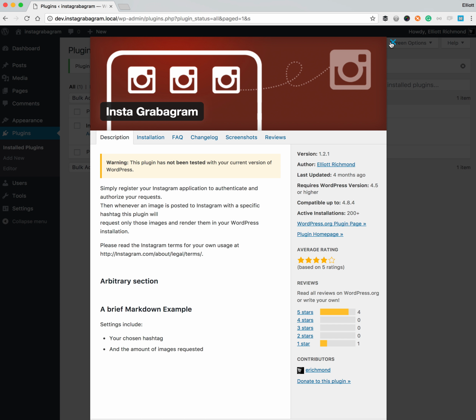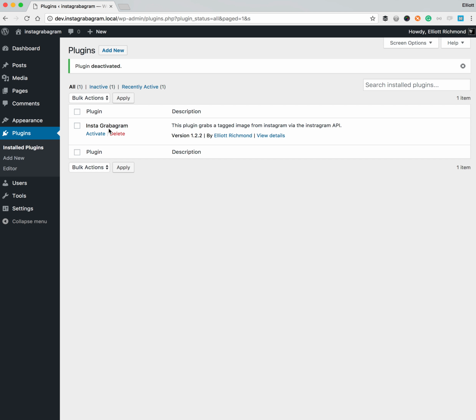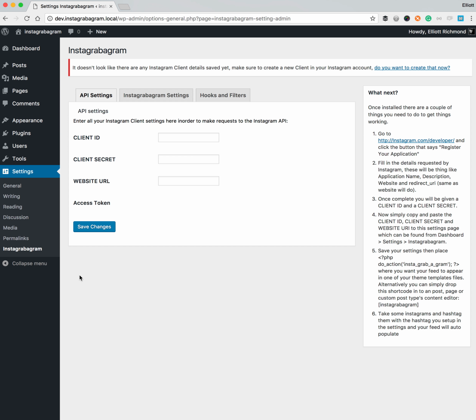So if you've got the plugin downloaded and loaded into your plugins section, all you need to do is activate it, and once you've done that you can come down to settings and go to the Instagrabagram settings. Now you'll notice that you need to put in some data, like client IDs and client secrets, into the API settings, which you get from Instagram.